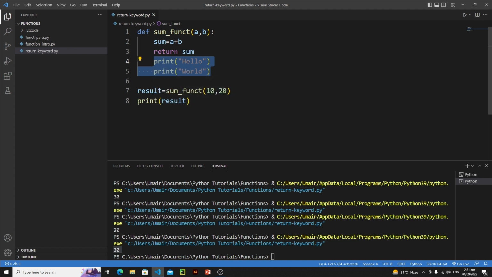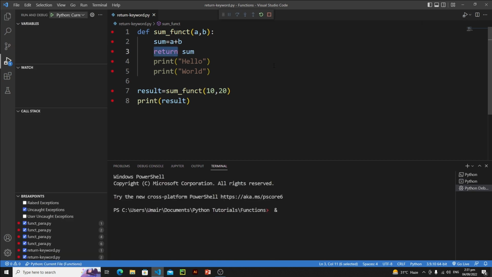But since they are beneath this return, the interpreter will skip them, because the interpreter will execute only that portion of code which is above this return keyword. So let me put some breakpoints, and now let me debug it in order to give you a clear view.